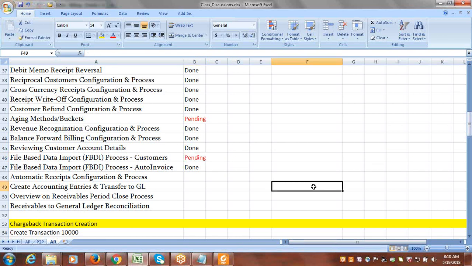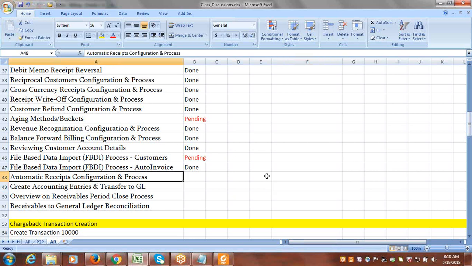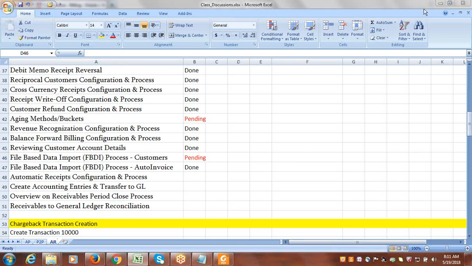Okay, so any questions from anyone, please? If no questions, we can wind up for today, and these remaining topics we can close in tomorrow's session. Primarily automatic receipts; the rest won't take much time, simple concepts. Any questions from anyone, please? If no questions, we can wind up for today. We'll connect tomorrow at the same time. Fine, no questions. Okay, thank you all. Have a good day and good night.